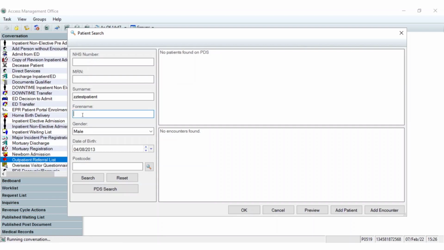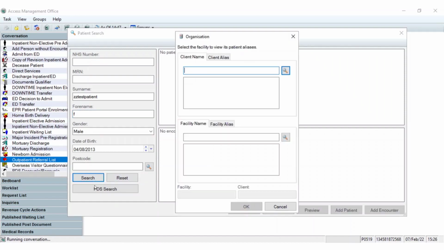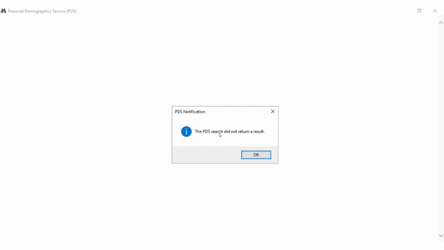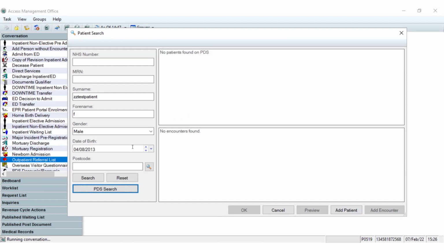Alternatively, you might end up pulling through no matching patients on the PDS search. If this is the case and it comes up with 'PDS did not return any results', this does not necessarily mean that the patient is an overseas patient, for example, and they're not on the spine. It could just be that you've typed in their details incorrectly.